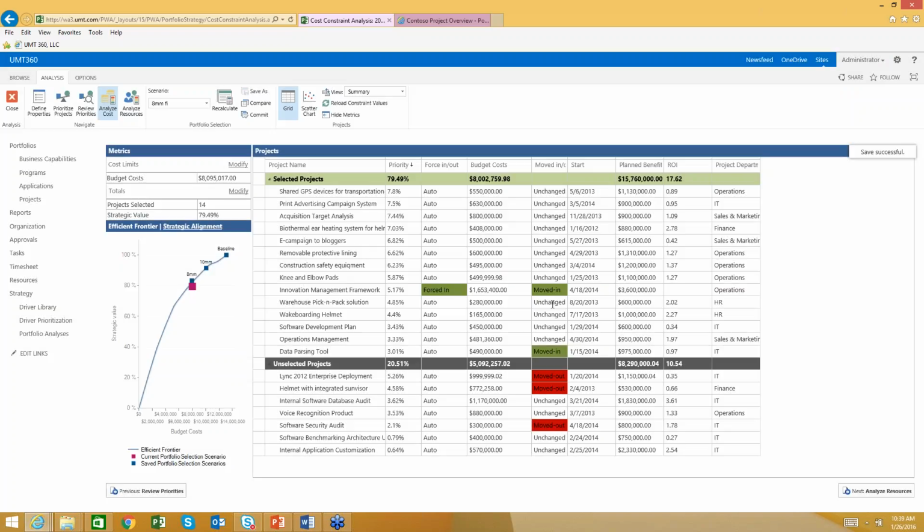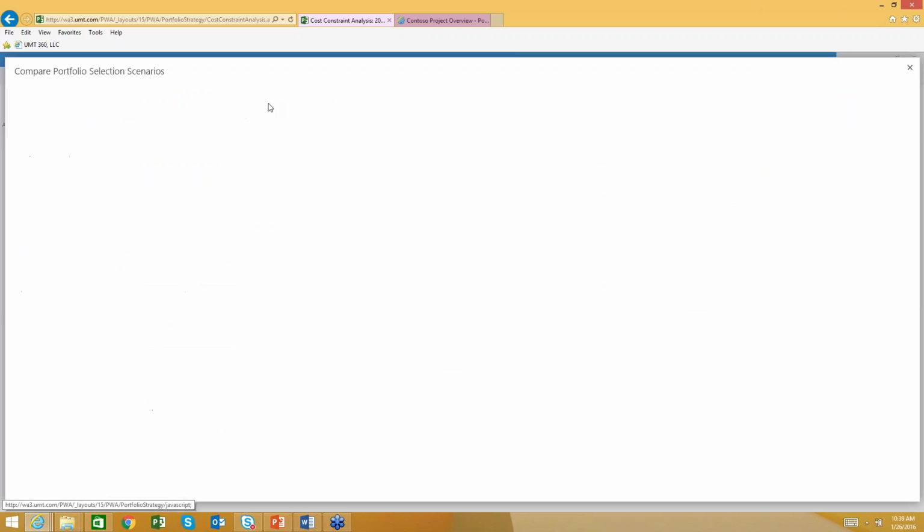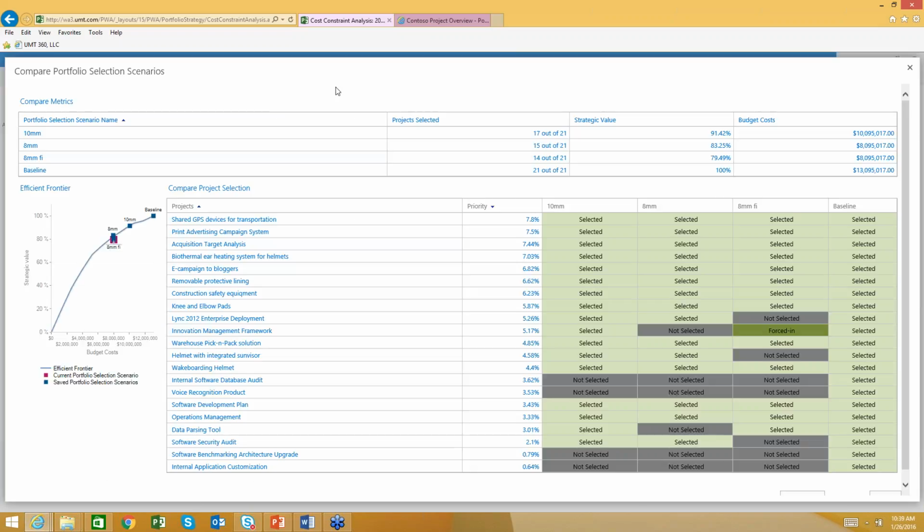Save that into the solution. So next, you can compare these scenarios side by side for overall communication.